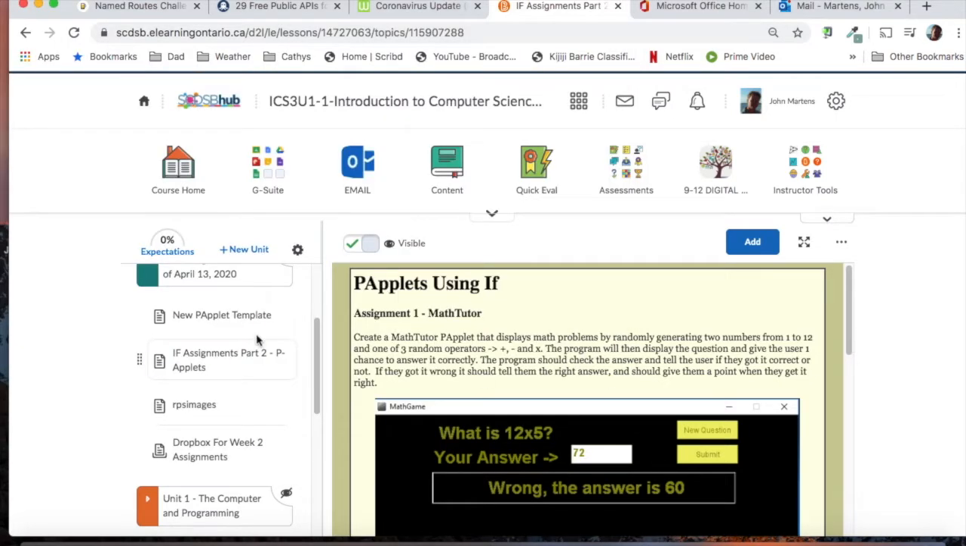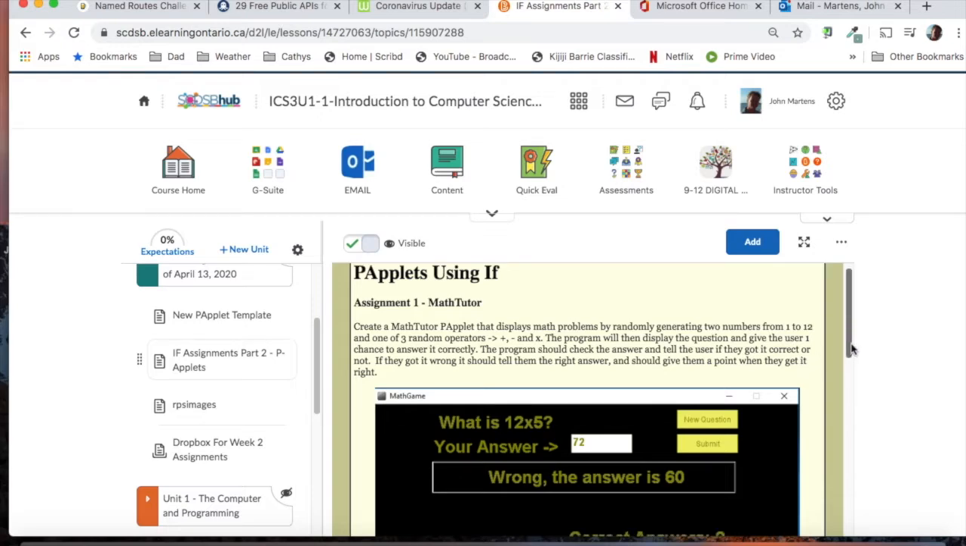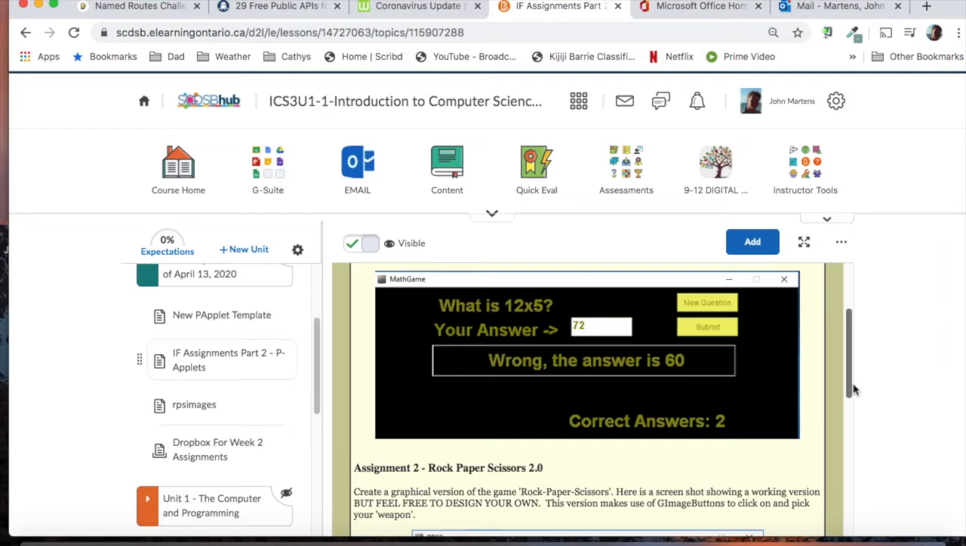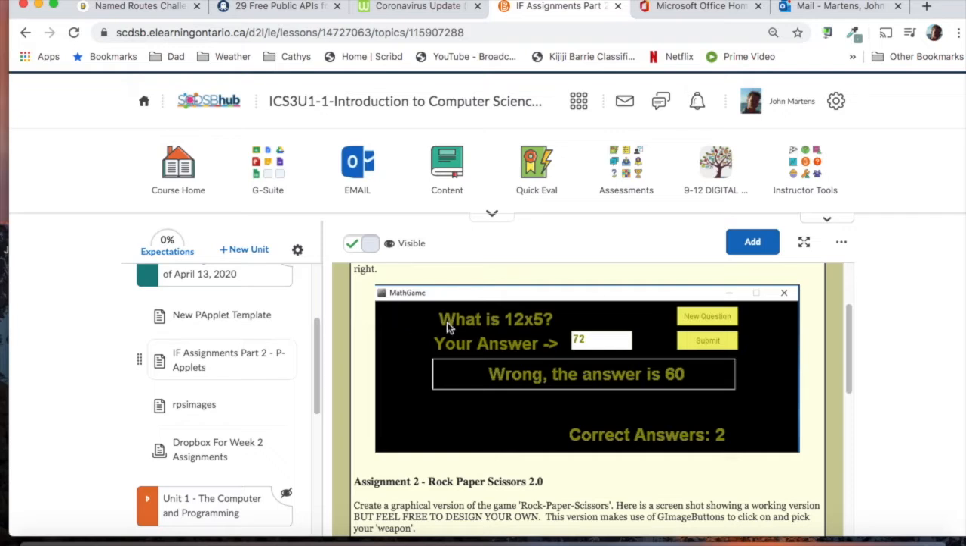So in D2L, you'll see it in week 2, the If Assignments Part 2 PApplets. The first one is called Math Tutor, and basically you can read through the details if you want to, but I can just show you what it looks like, and I'll give you a live demo of my version in a minute. You click for a new question, and it comes up with a new random question, and then you try to answer it, and you submit your answer. If it's right, it'll tell you it's right. If it's wrong, it'll tell you what the right answer is, and then it also keeps track of your correct answers. So that can be a handy program for a middle school student practicing their basic math skills.